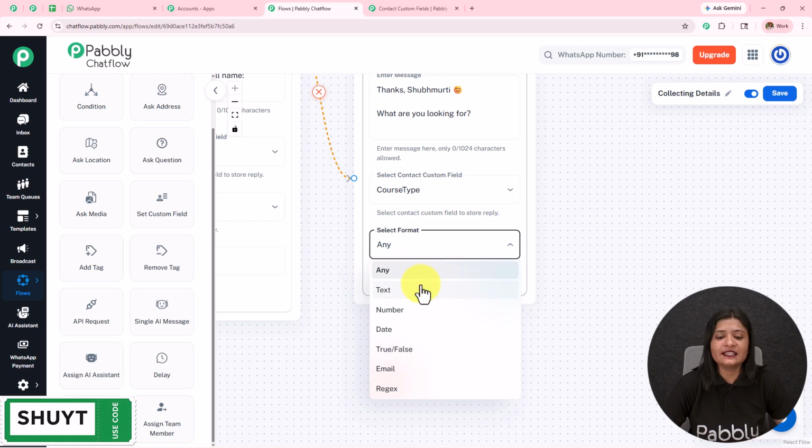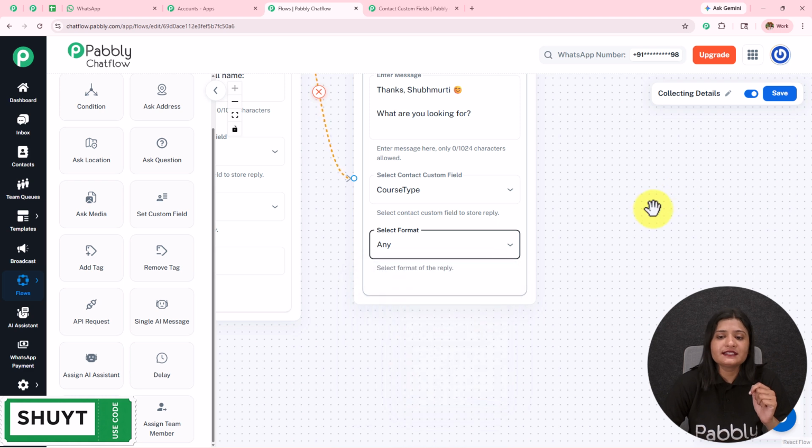In this drop down you can see all the formats. We have any, text, number, date, true, false, email, regex. So what they are looking for, they can send a detailed answer, or they can send numbers, or they can send alphabets, and that's why I've selected the format as any and not any other text or number like that. So moving on towards the next question.